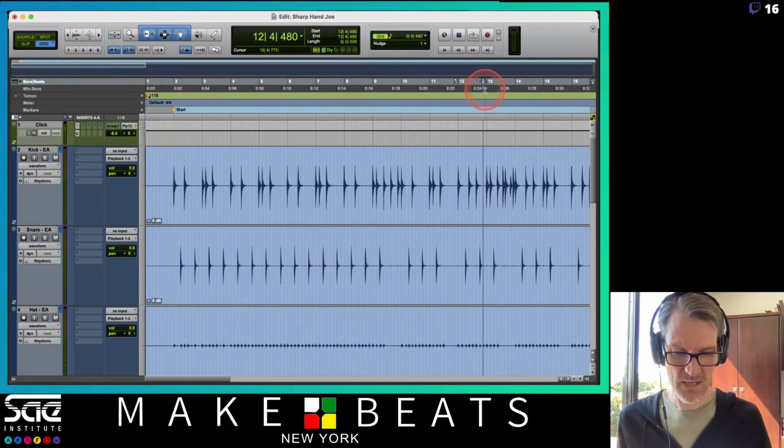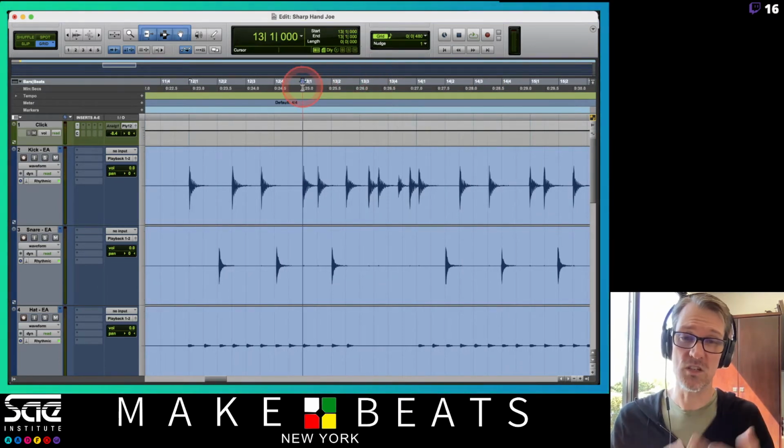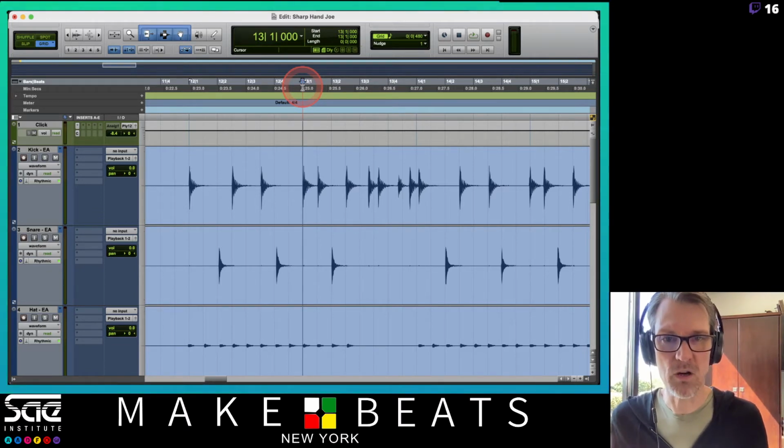Okay, cool. So we can hear there's triplets there, and triplets is when you have 3 against 2 versus an eighth note, which is just 2. So I'm going to go ahead and put a marker here. I'm going to use my shortcut.